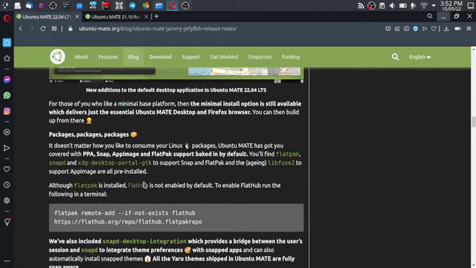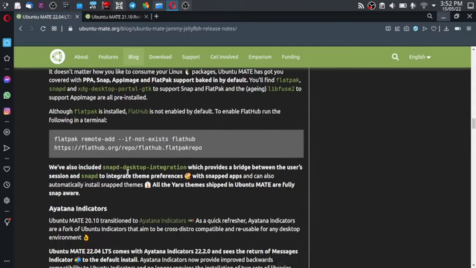Flatpak is installed by default, but it is not enabled by default. To enable Flatpak, you have to run this command from the terminal. Snapd desktop integration is added by default to the installation.